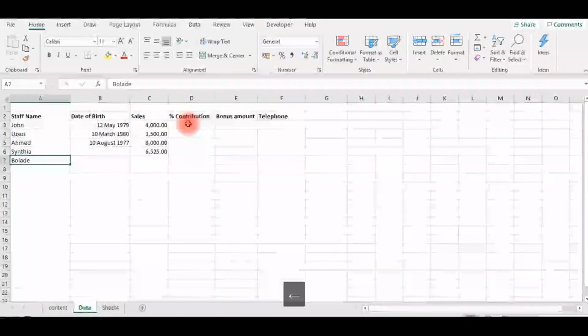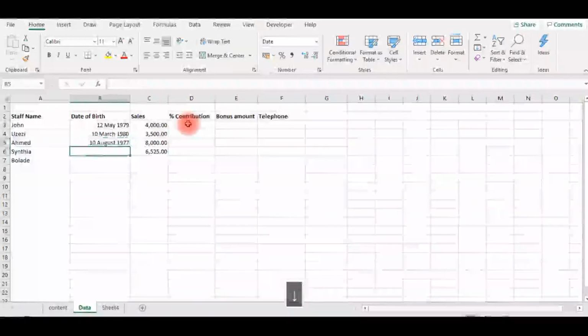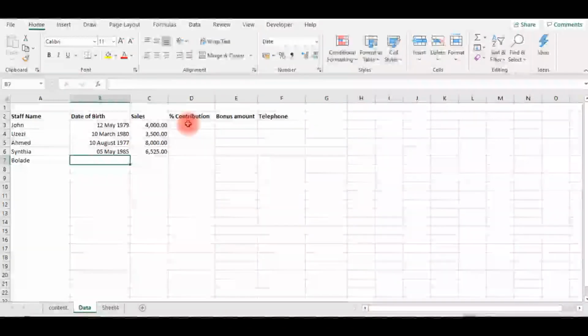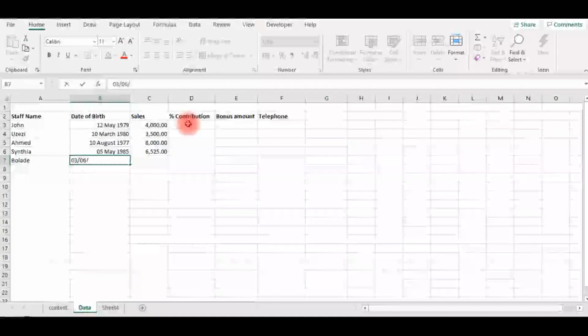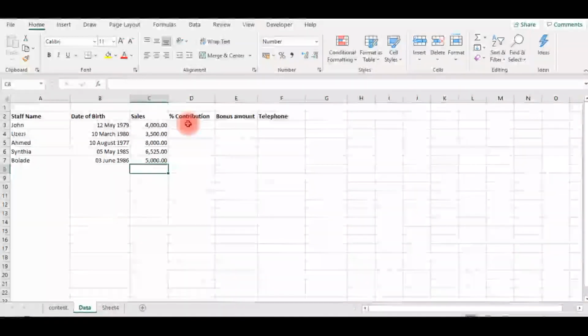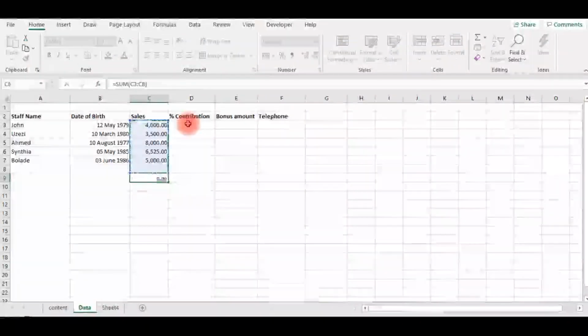Now percentage contribution. Let's assume we have only this 4, and then the total here. Let me take out this name or enter other values here to complete this. And then I have another one here. Okay, so let me put another figure here, say 5,000. Okay, now the total of this is the summation of this, which is going to give me 27,000.